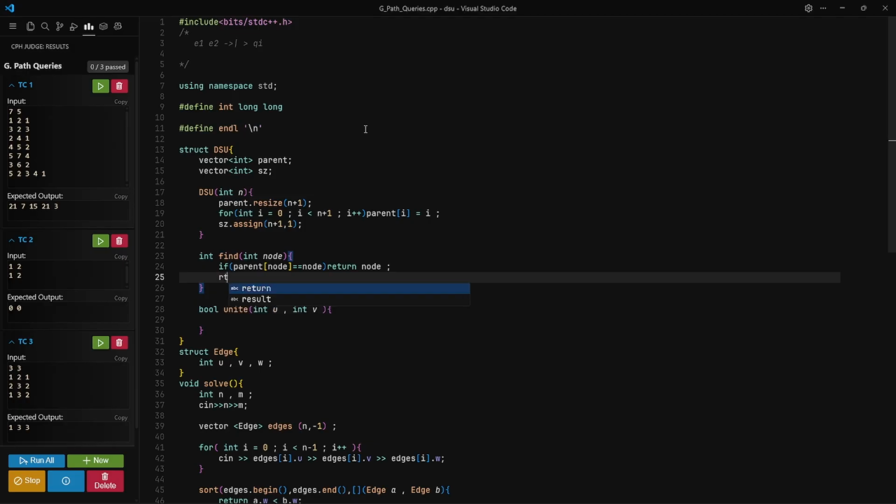Otherwise, if the node has a parent, then find its parent's parent. Basically, find the parent until you reach the root of the node. You just need to find the root of the node. That's what the find operation means. Node belongs to a tree. You are just finding the root of that tree. Fine. Now coming to the unite operation.